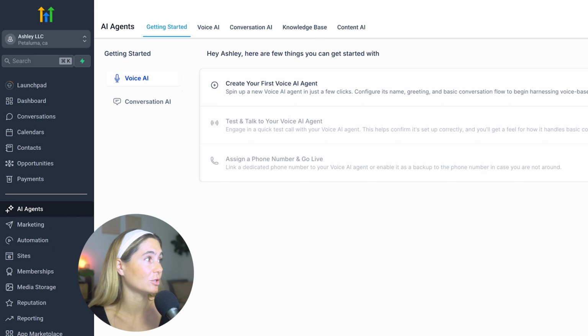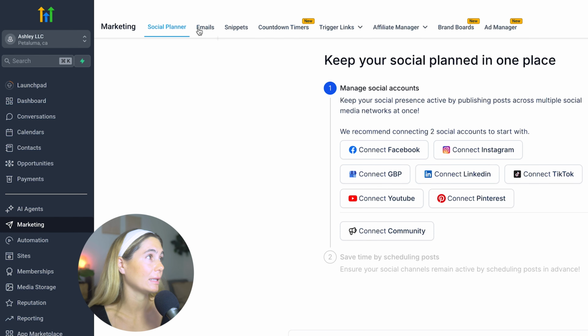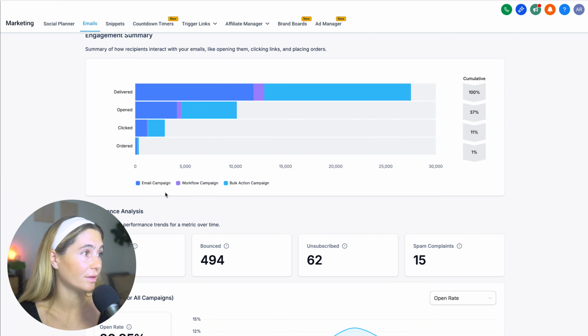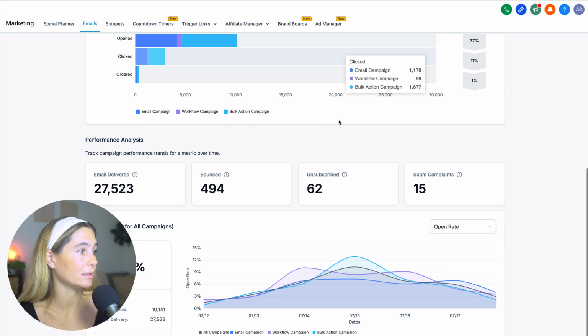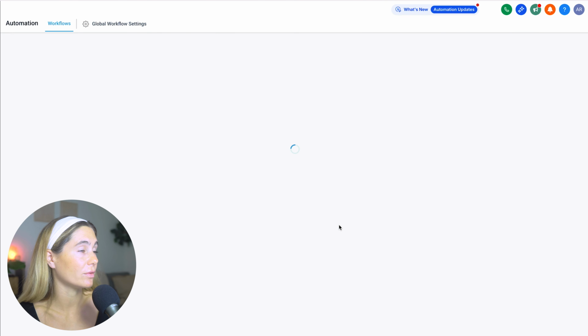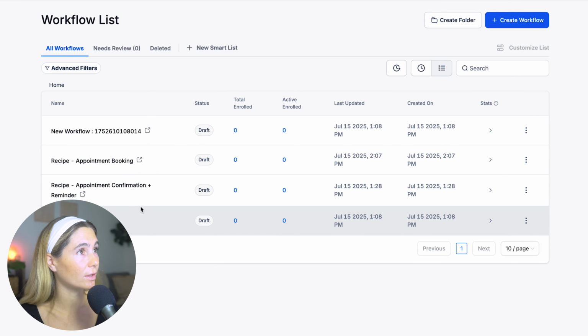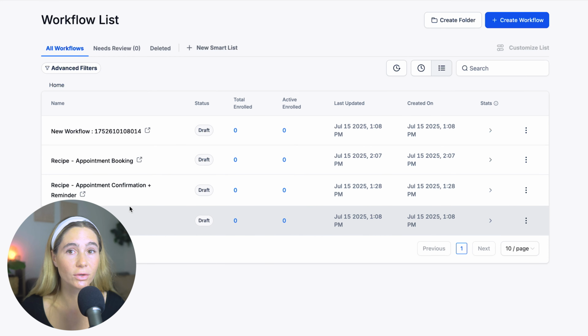They've got AI agents in here depending on what plan you set up for. Then they've got marketing, they've got emails, so you can see all your delivered, bounce, unsubscribed, spam complaints, etc. Automation, so this is where you can create custom workflows. For example, if someone fills out an application and then you automatically send them an email saying, I'm reviewing your application, the next automation sends them a booking link, etc.